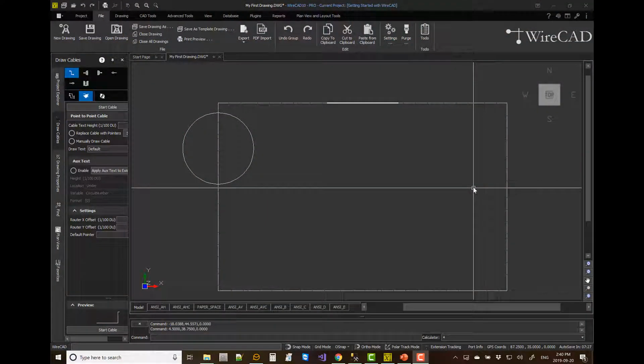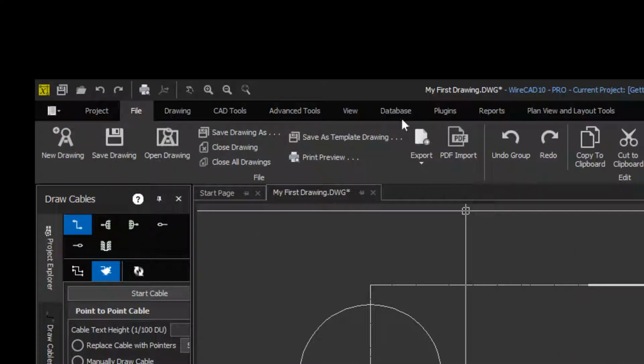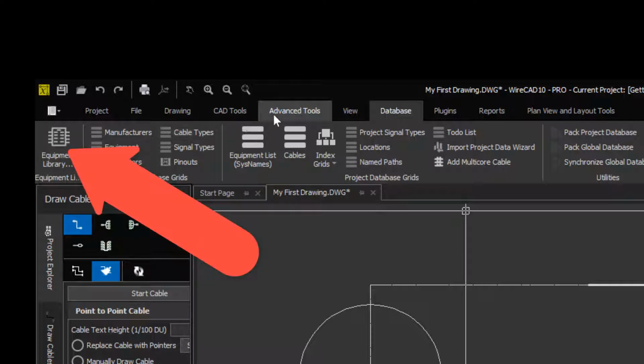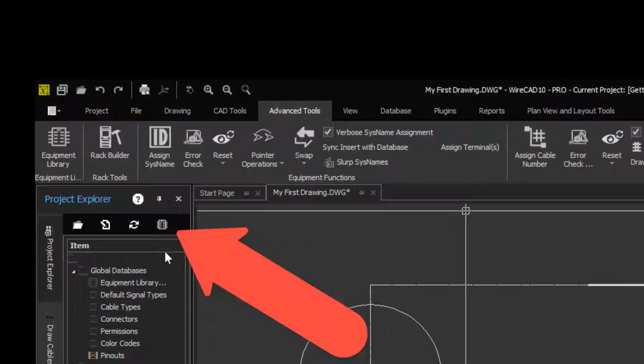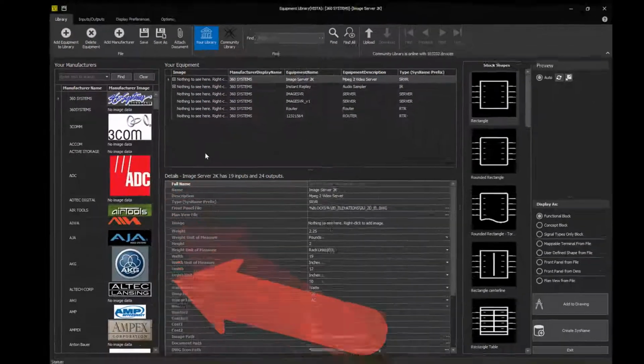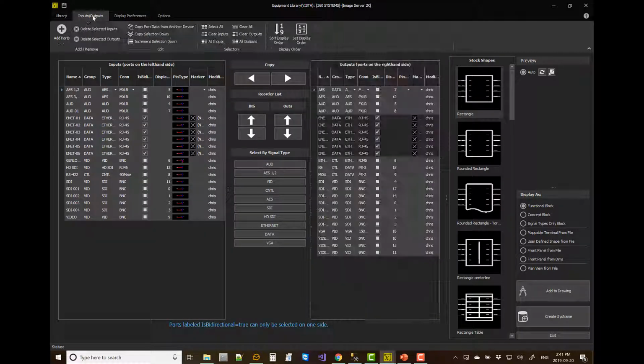The next thing I'm going to do is open the equipment library and use it to add equipment to my drawing. The equipment library can be found on the database menu, it can be found on the advanced tools menu, it can be found on the Project Explorer tool panel here and here. The equipment library shows our manufacturers, the equipment for the selected manufacturer, and the equipment data for the selected equipment here on the front page. We've also got the shape that we can apply to that piece of equipment. And over here we have the inputs and outputs page.